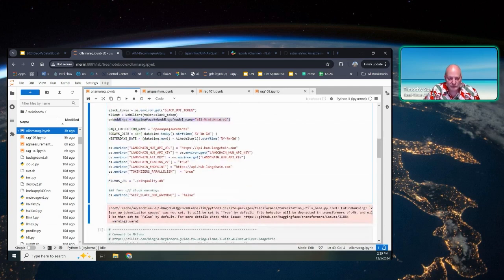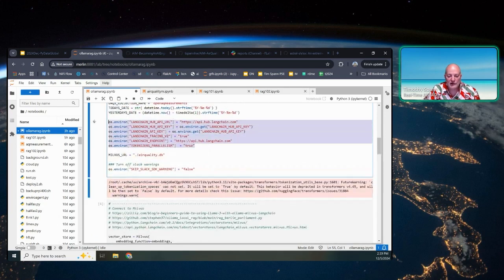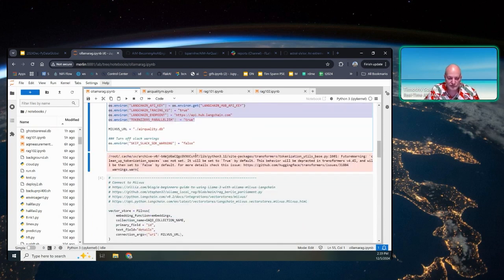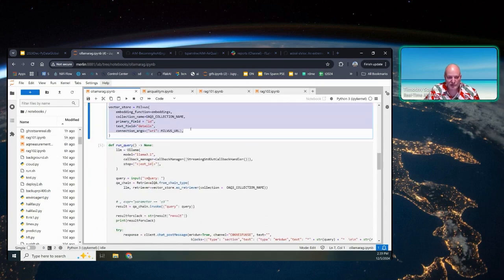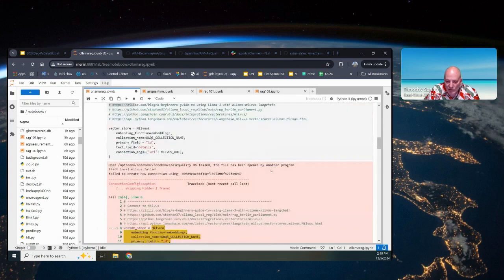There's our Hugging Face model. That's the collection name we saw. We saw this before. I'm using this for some improvements on how they run. You could do LangChain without those. Turn off some warnings. Again, we saw that vector store. Let's make sure that one's still connecting.